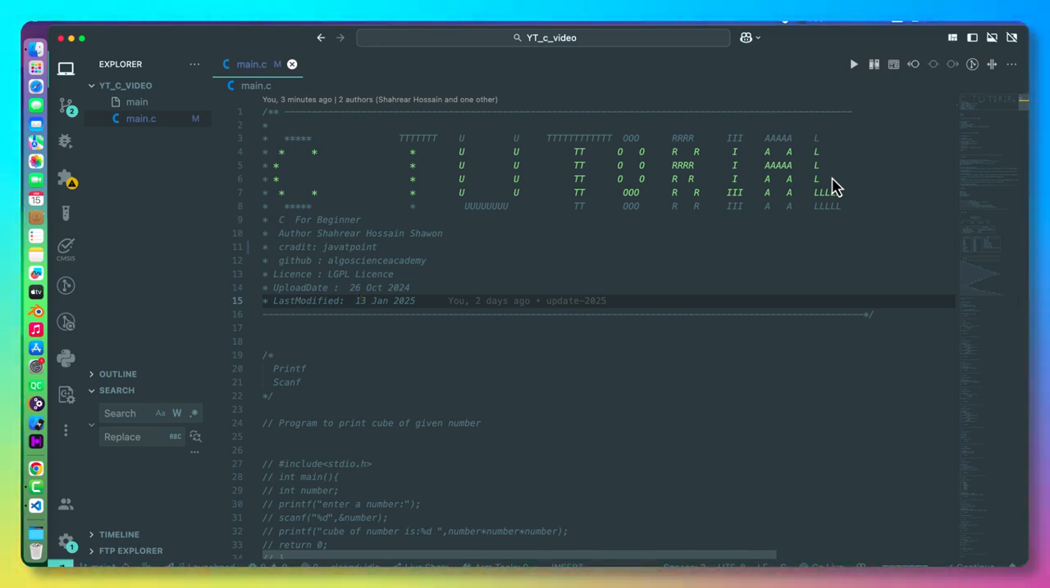And this is a license called the Lesser General Public License, which means you can write it, modify it, or even sell it commercially. Okay, and the last modified date is 13 January 2025.